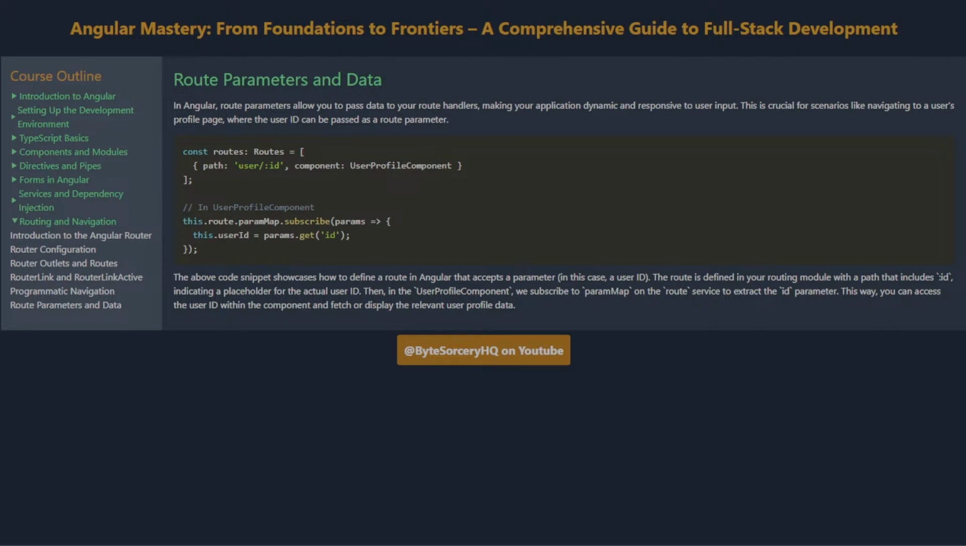The route is defined in your routing module with a path that includes :id, indicating a placeholder for the actual user ID. Then, in the user profile component, we subscribe to paramMap on the route service to extract the ID parameter. This way, you can access the user ID within the component and fetch or display the relevant user profile data.